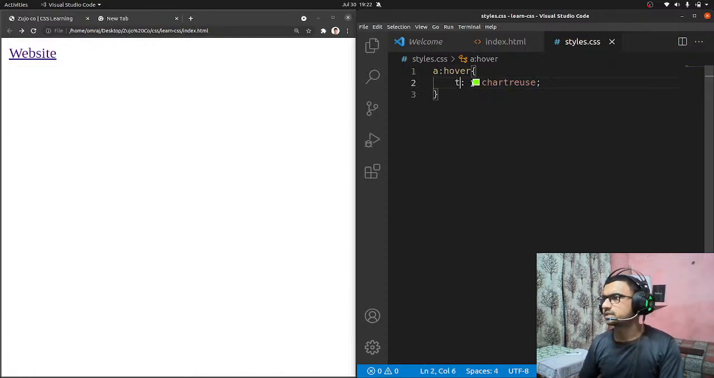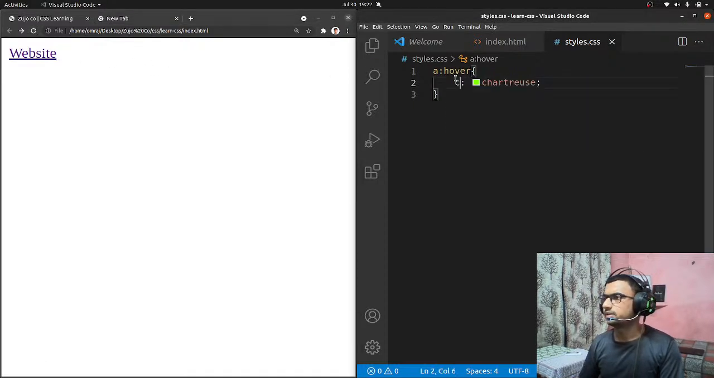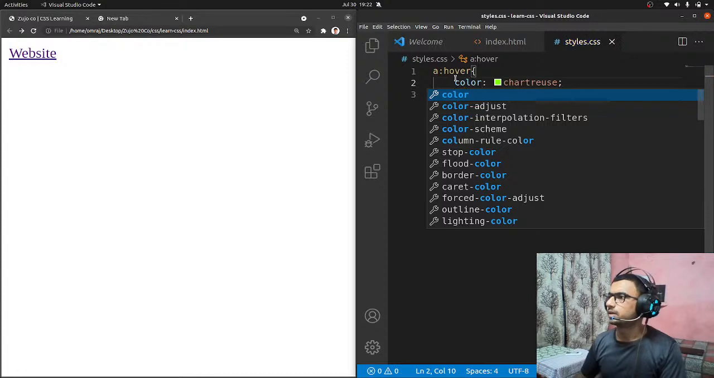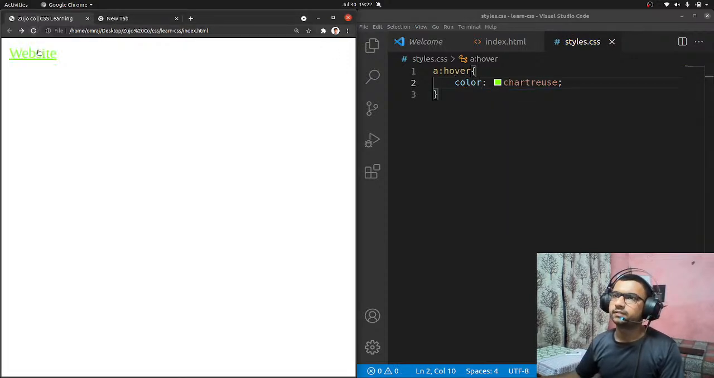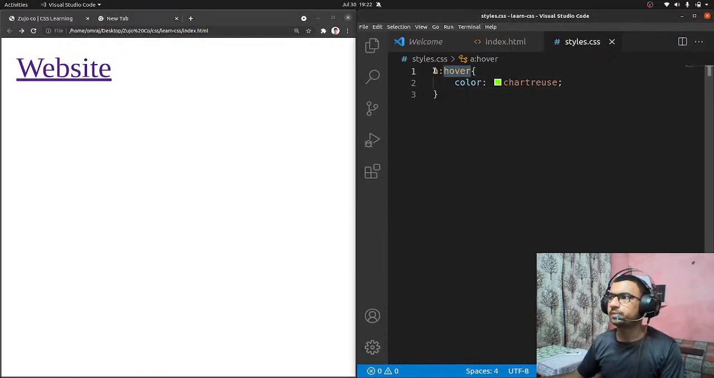Okay, so the text declaration. Let's refresh it. Okay, cool. So let me just change the color from here only. Okay, cool. So the colors, and let's refresh it. Now you can see the change that I have made, right? When I take my cursor over it, it will change the color. So with the hover property, you're adding a property to the a tag, and when that action happens, it will change that, right?